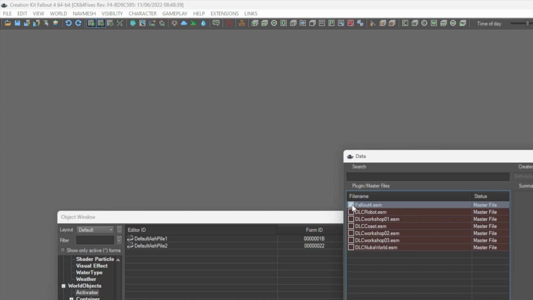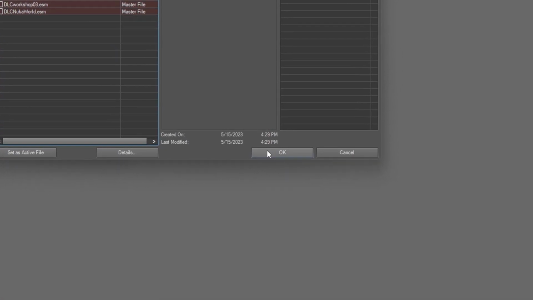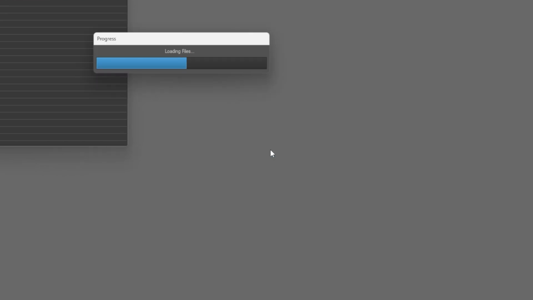Double click any of the files that you wish to use in your mod. For this, we will keep just Fallout4.esm. Then we can press OK. The progress bar will take some time.